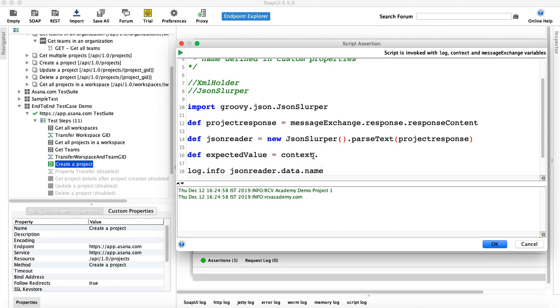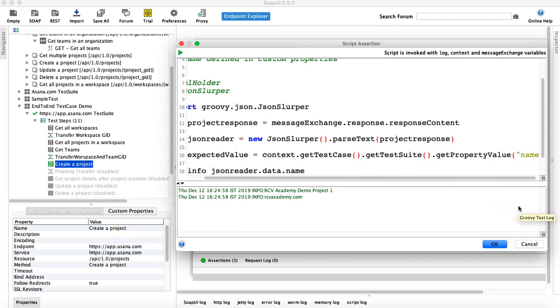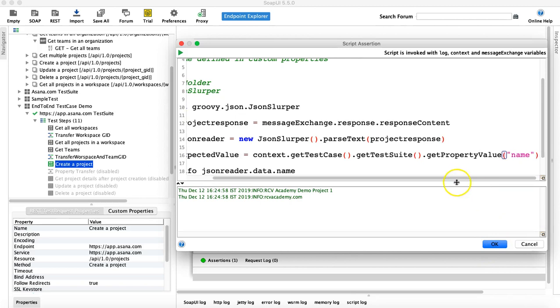But if we want to go to the test case and test suite level, what we need to do is we'll say context.getTestCase, and then .getTestSuite. All right, and then getPropertyValue, and then we have to define what property value we are looking for. Okay, so the property value that we have defined in the custom property is name, and that's it, right? So why do we have to do this?